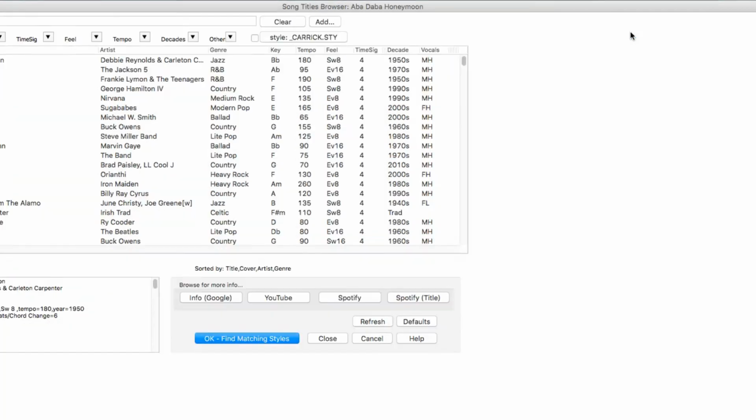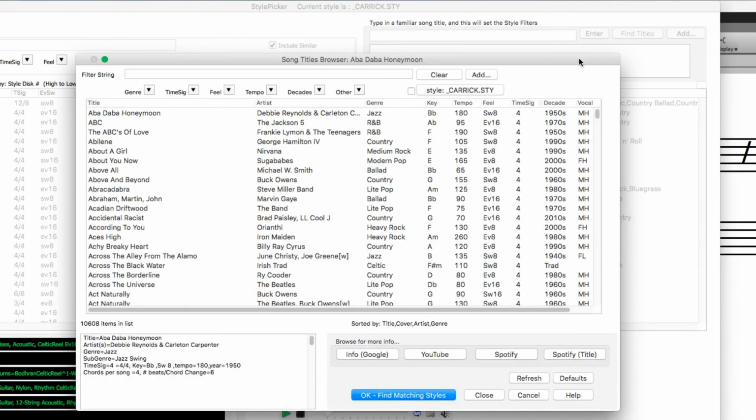There are new song titles browser enhancements. We've added 300 more song titles, including requests from users, so there are now over 10,600 titles. I should mention that the song titles browser provides tempo and style information, not the chords or melody to the songs, but that makes it a great tool for narrowing down your search for Band-in-a-Box styles.